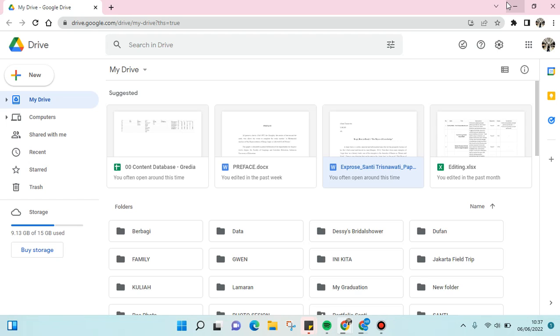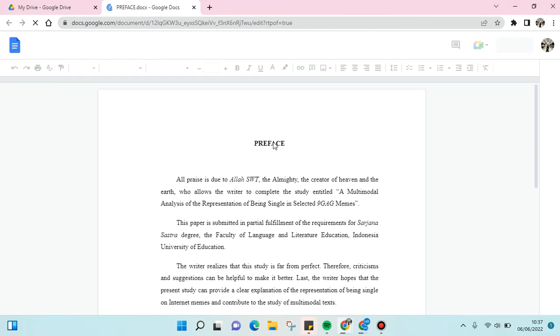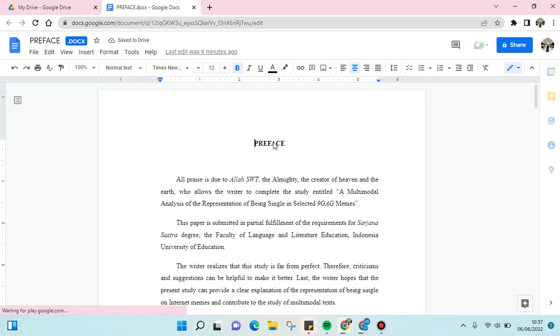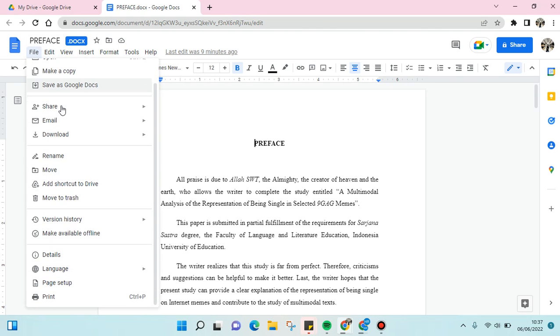So open the Google Docs file first that you want to restore the earlier version of and copy. So here is the file. At the top, go to the File menu here and then click on Version history and then click on See version history here.